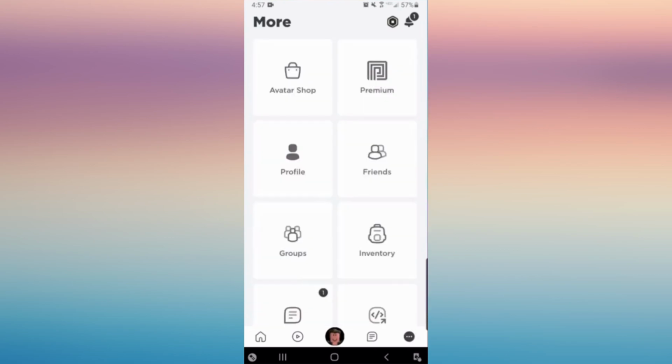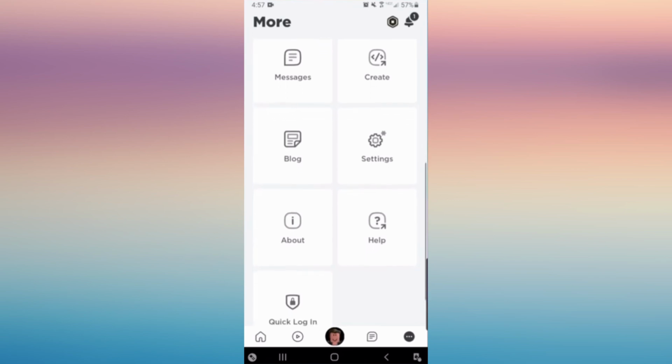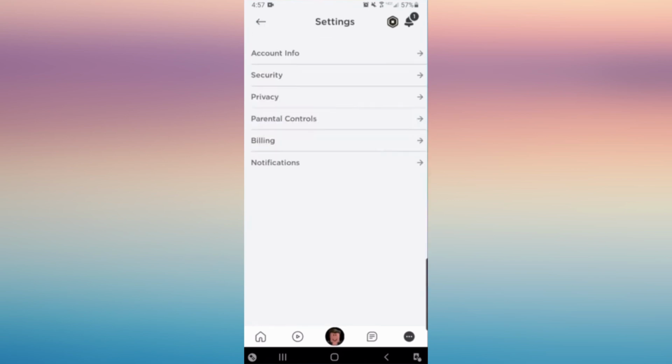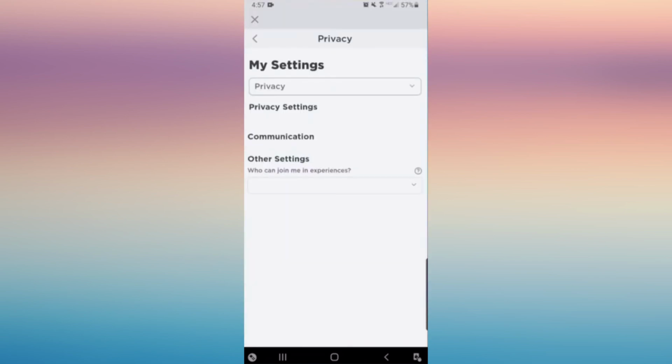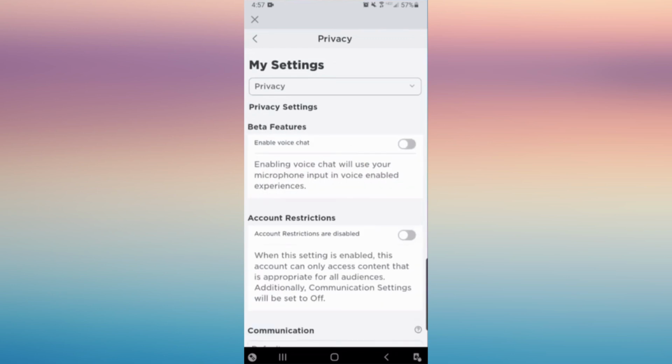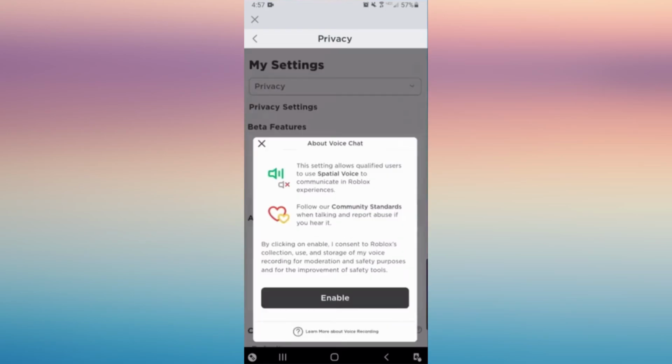So let's tap the three dots again, go to Settings, and then tap on Privacy. Then under here, under the Beta Features, you'll now see Enable Voice Chat. So just toggle that on and tap Enable. So that's all the process.